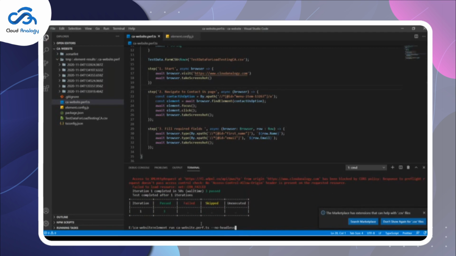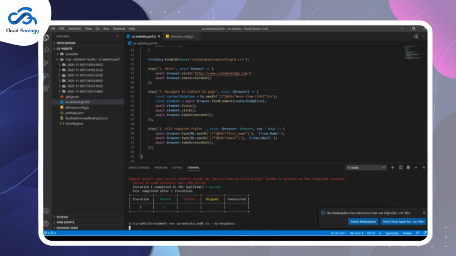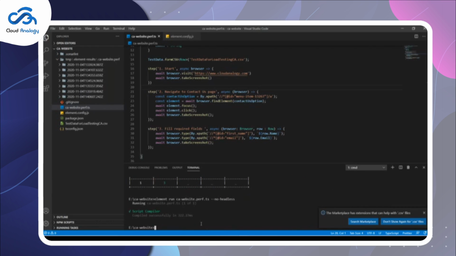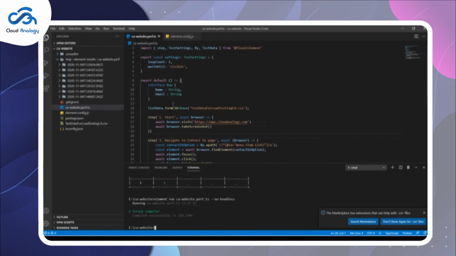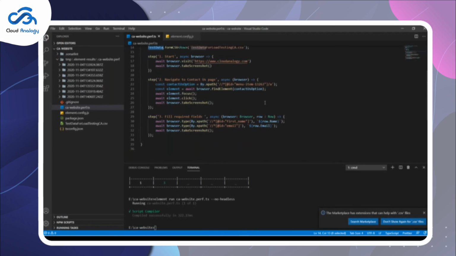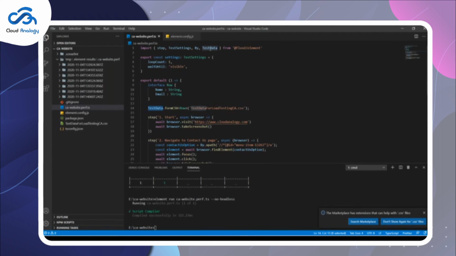Let's run this and see. Right now there is only one record in the CSV for me, Rajat Jaiswal, and Rajat.jaiswal@cloudnl.com. Not opened yet. Yes, data. That's fine. Test types come from here and this. Okay, let me run that again. I hope I've not missed anything.